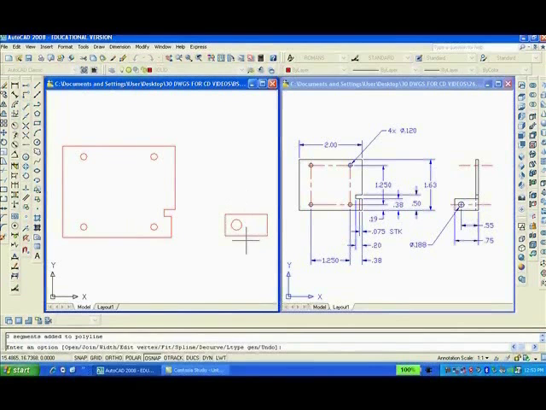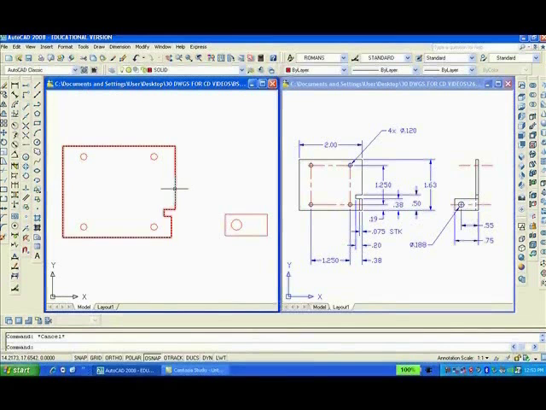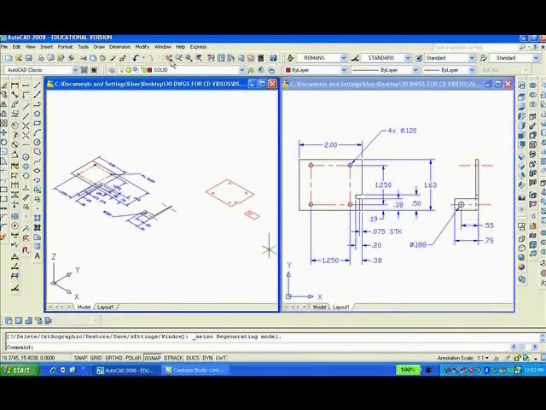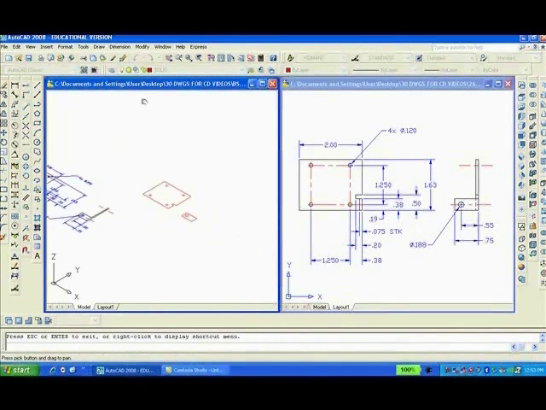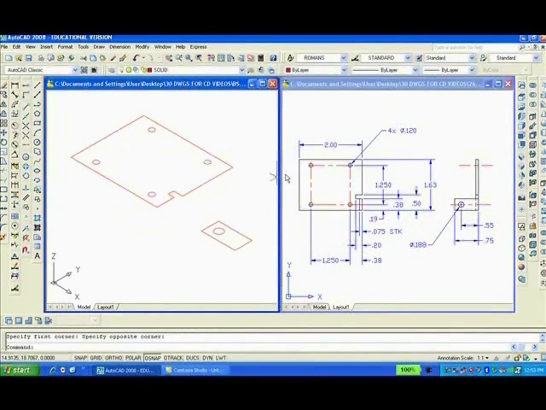And you can see that by hovering over them, they're one continuous solid line. Now I'll move into southeast isometric view here, and I'll pan and zoom so as to create the solid. I'm going to extrude, EXT enter.